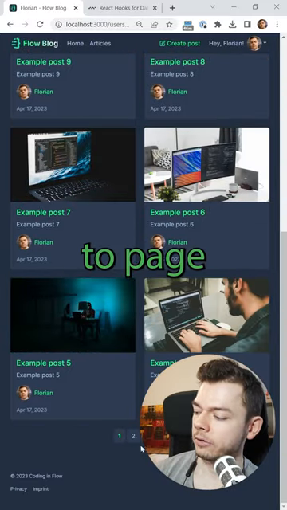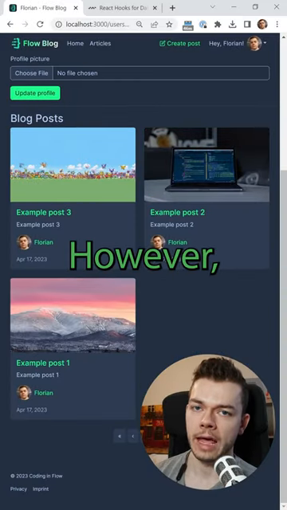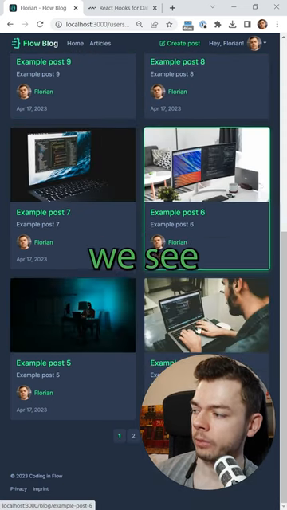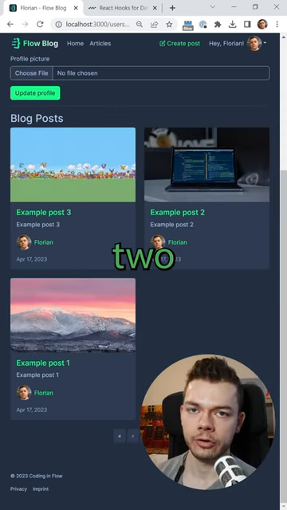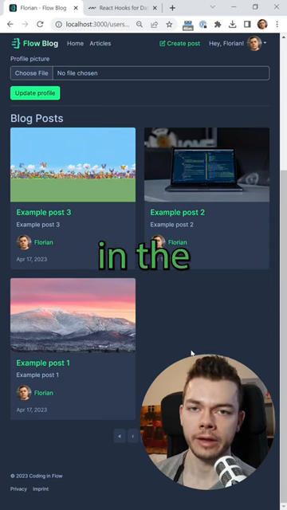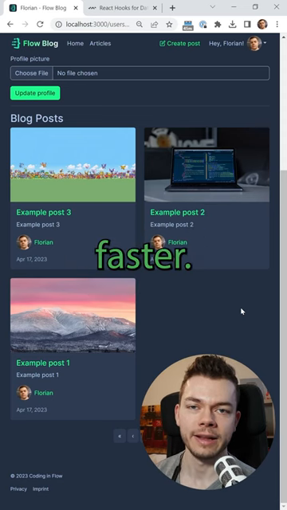Now, when I navigate to page 2, we will see a loading spinner for a short moment while page 2 is loading. However, both page 1 and page 2 are in the cache now, so if I click on page 1 again, we see the data immediately, and the same for page 2. Because SWR shows us the cache data while the new data is loading in the background, which of course creates a much better user experience because our whole website feels faster.